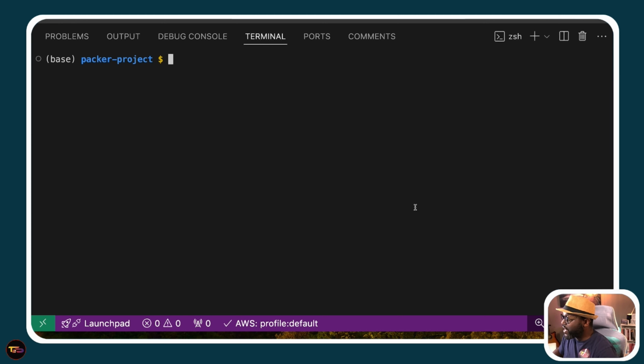I'll clear my screen. And the first thing we're gonna do is change permissions on our provisioner bash shell script. What we are specifically doing is just making this bash shell script executable, meaning that the one who owns this file can run or execute the script.